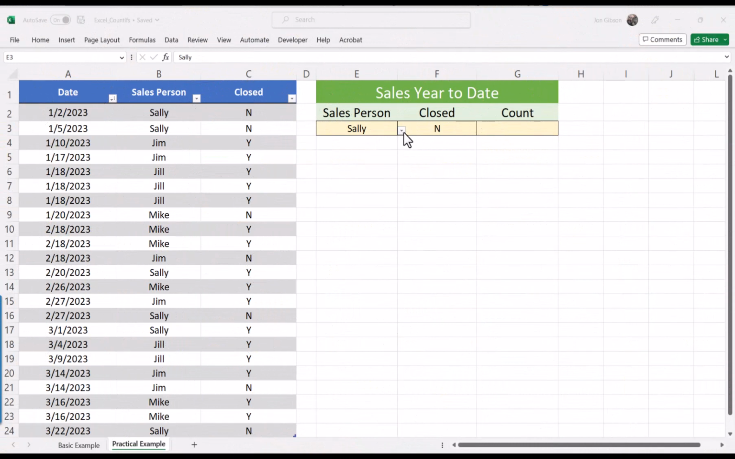In my practical example, I have a list of salespersons. I want to count the amount of sales they have closed for the year. I have my sales table set up in columns A through C called Sales, and a sales year-to-date report with drop-downs of salespeople and if they have closed the sales or not. If you wish to see how to create drop-downs, I have a link in the description below.